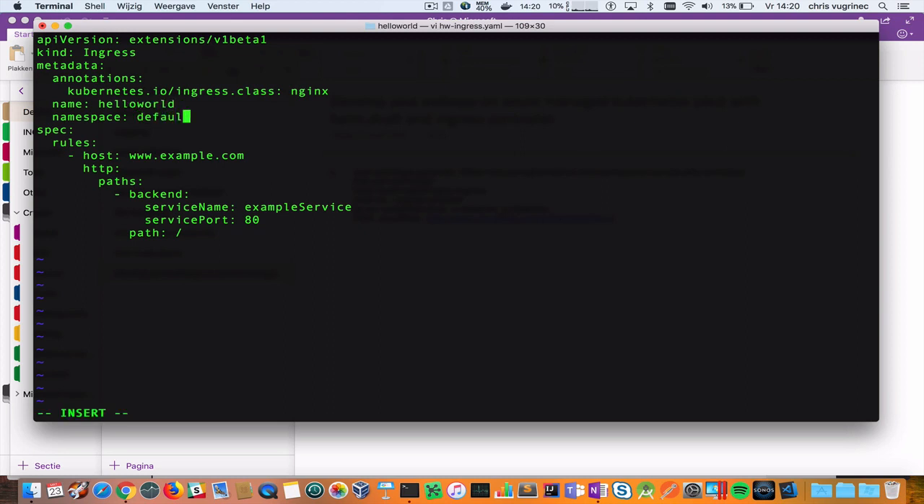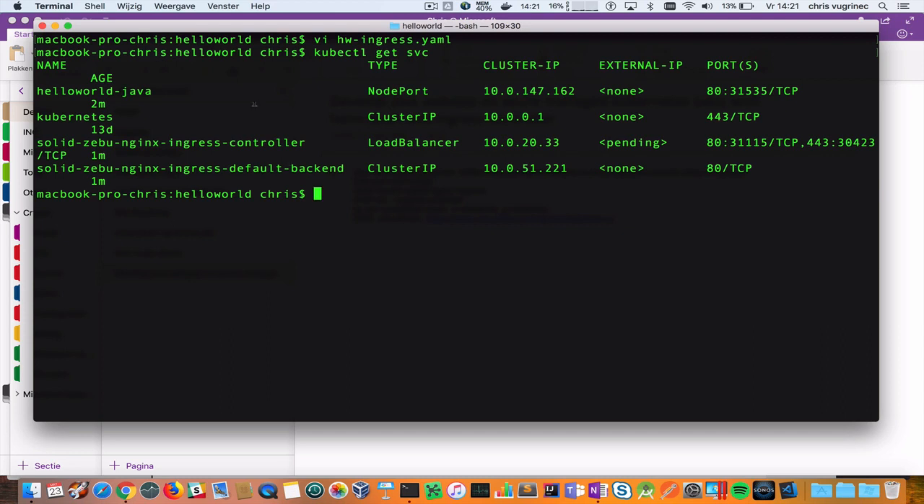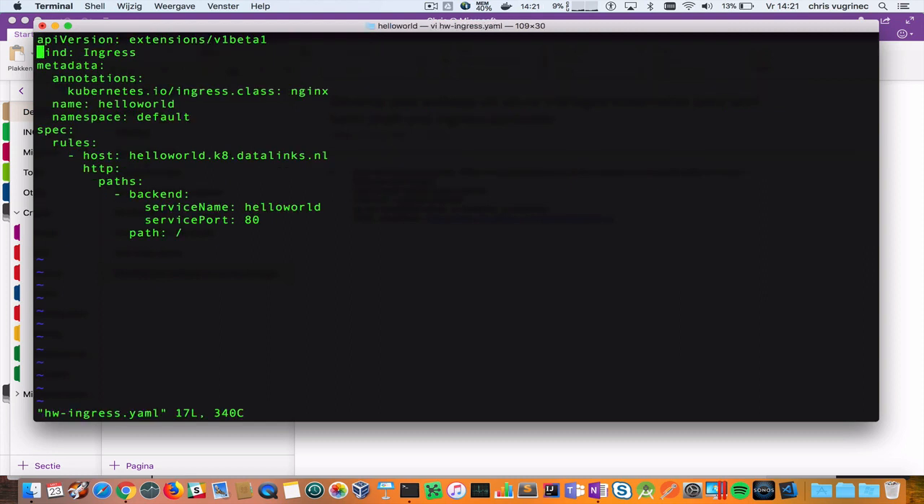This will be default. And this is interesting because this will be the point where my ingress controller comes into play. So I will say this application will be available through hello world on the k8.datalinks.nl. The service name is hello world. Let me just double check, because this is the connection to the backend, and it says the name is hello world Java. Like this. Okay.